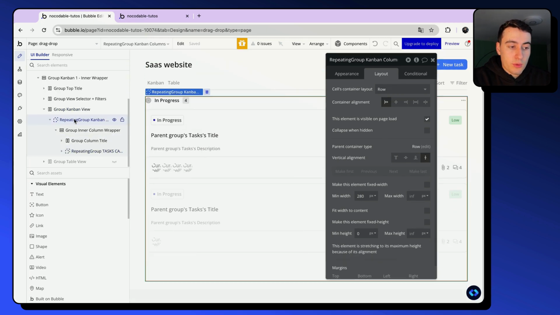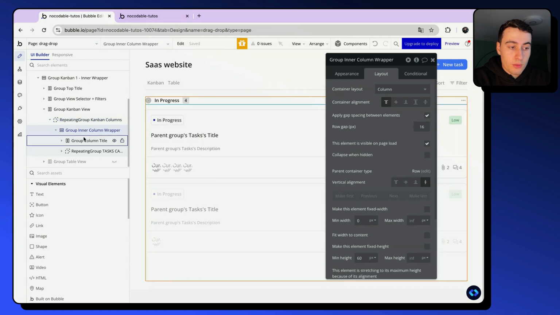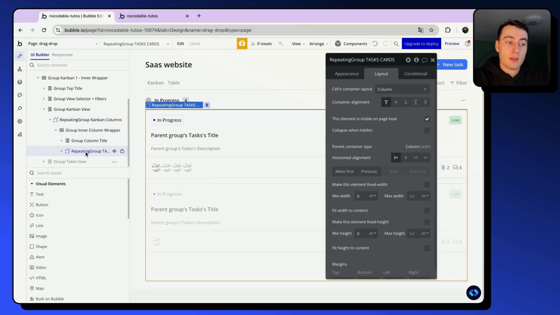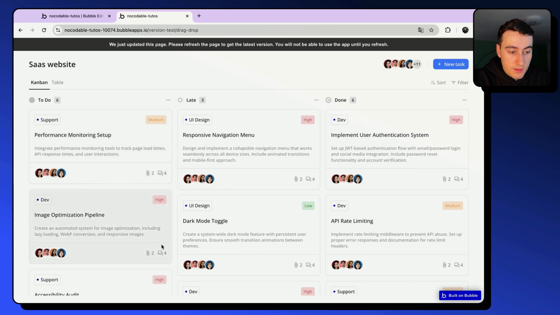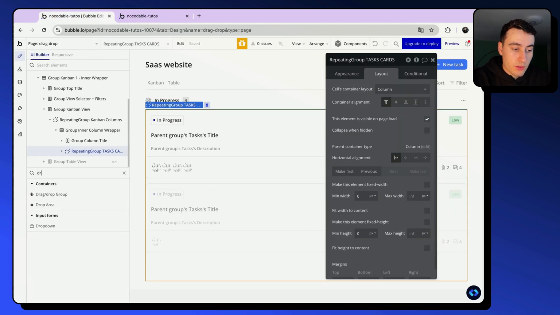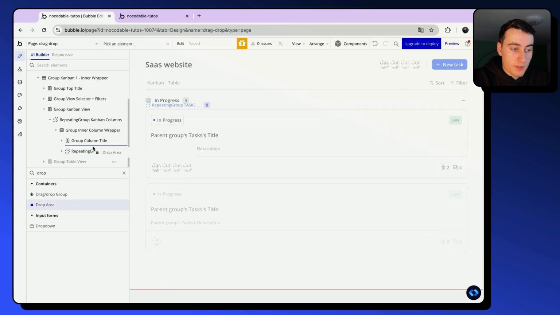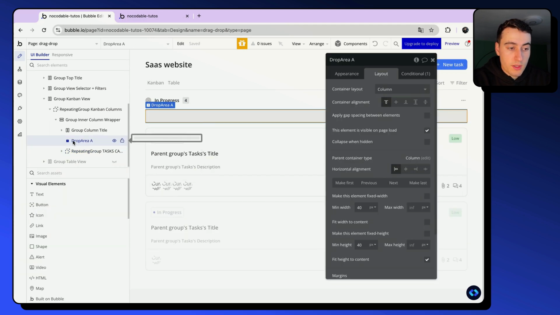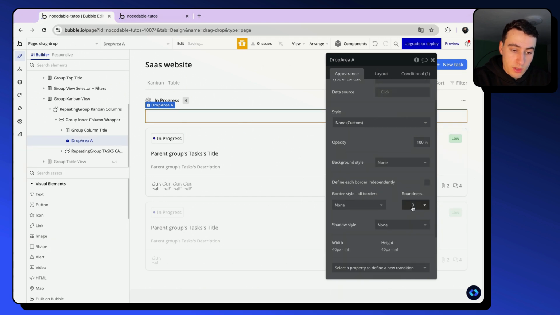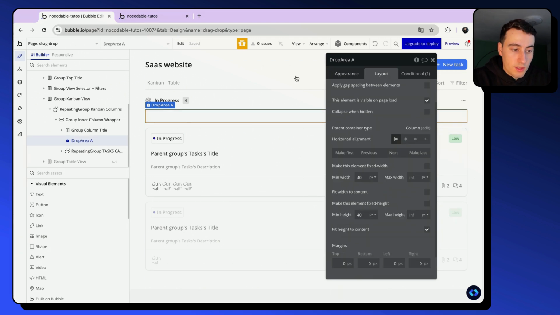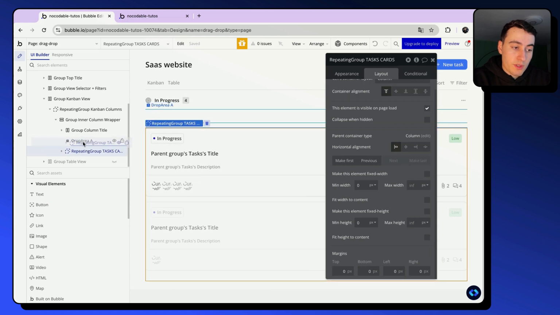As we can see, I have my repeating group columns here that have a bunch of groups, etc. But I'm going to place my drop zone just above the repeating group that is containing all my tasks, because I want to take only this part of the column, only the one that is displaying my tasks. So I'm going to take a drop area and drop it just above my repeating group. I'm going to style it a bit, so I'm going to remove the flat color, the border, and the border roundness as well.